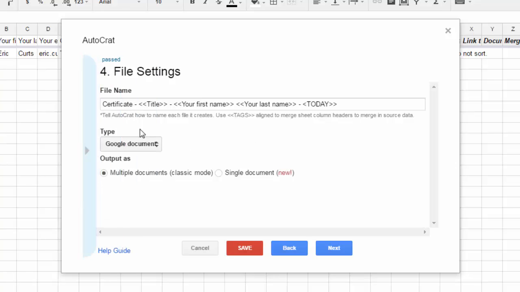All right. What type of document am I making? Well, I'm going to create a Google Doc out of this. And do I want this to be multiple documents, meaning one document per person? Or am I going to put everything together in one big document? Hey, guess what? That's new too. Yes, it is. You can now, if you want, take a whole bunch of information in a spreadsheet and have all the rows all become different pages in a single document.